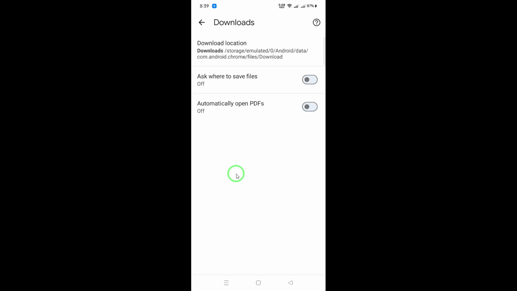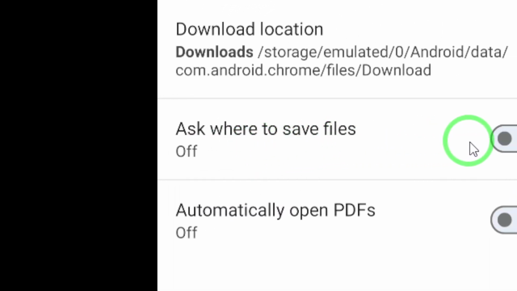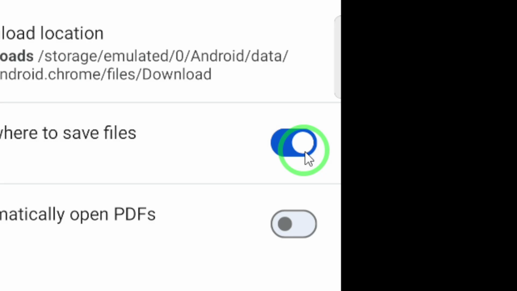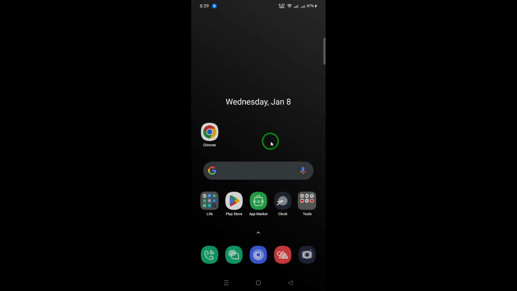If you prefer more control over where each file is saved, you can enable the option that says Ask where to save each file before downloading. This way, every time you download something, Chrome will prompt you to choose a location for that specific file. After making your changes, simply close the Settings tab. Your new preferences will be saved automatically, and you'll notice a smoother experience when managing your downloads moving forward.